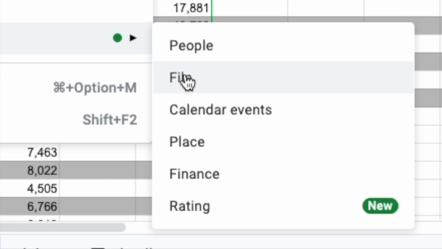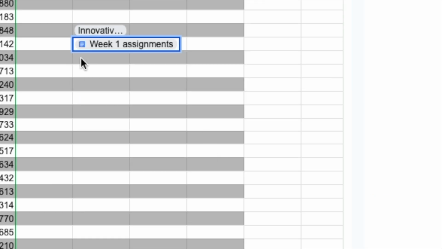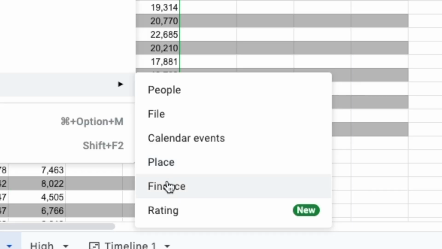And this time I'm going to add a file. The file I'm going to add is week 1 assignments. So if you click on that particular cell, it's going to take you to the file that is located in my Google Drive. Pretty cool. I can do that with lots of different files.